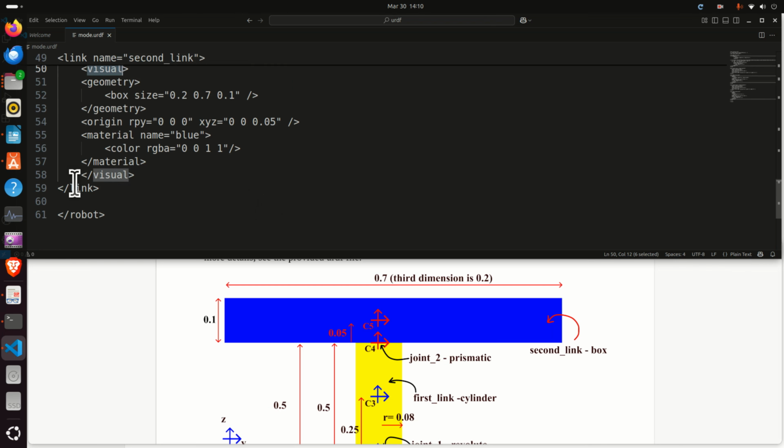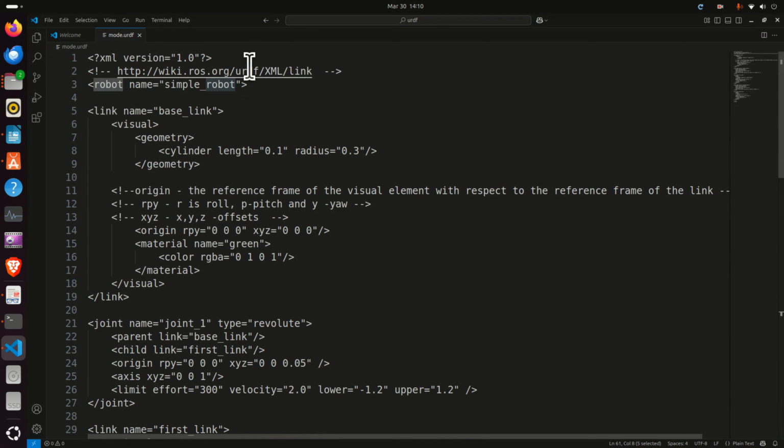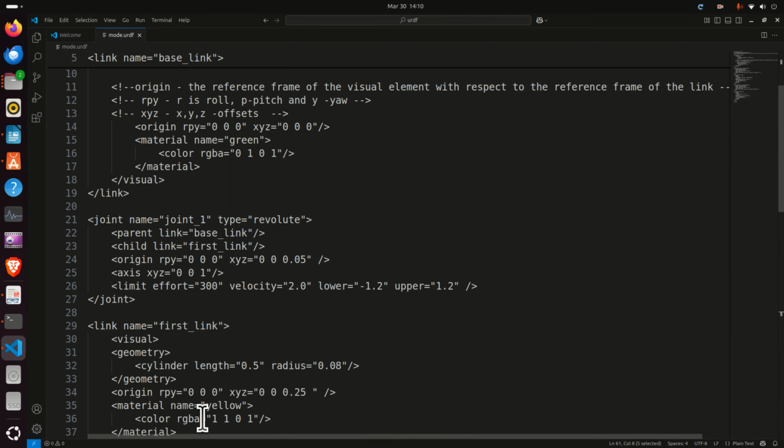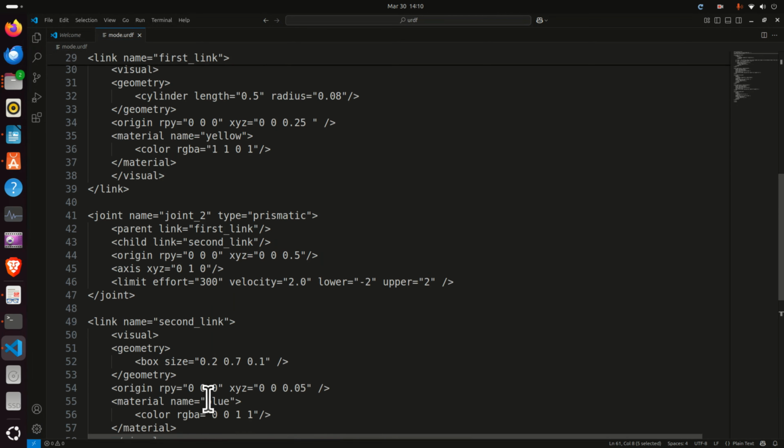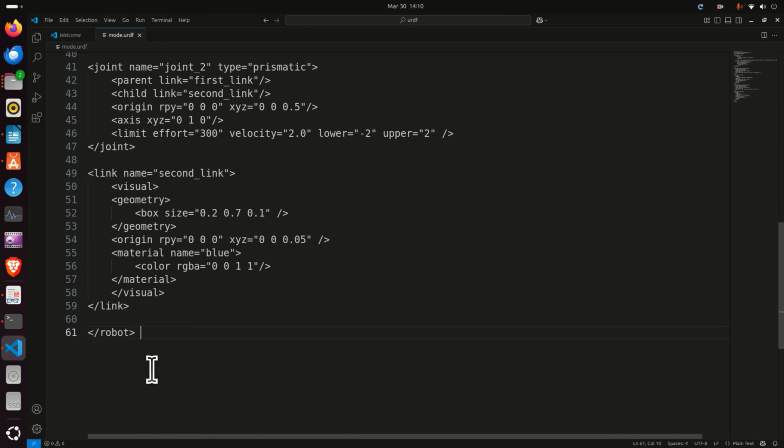Simple as that. We end the link and we end the robot environment. So let me show you the file again. Here it is until line 29. And after line 29, it looks like this until line 55. And here's the end. Good.